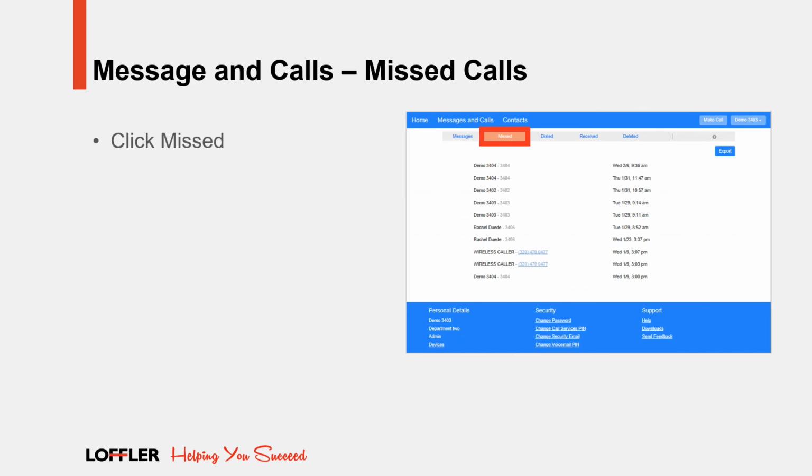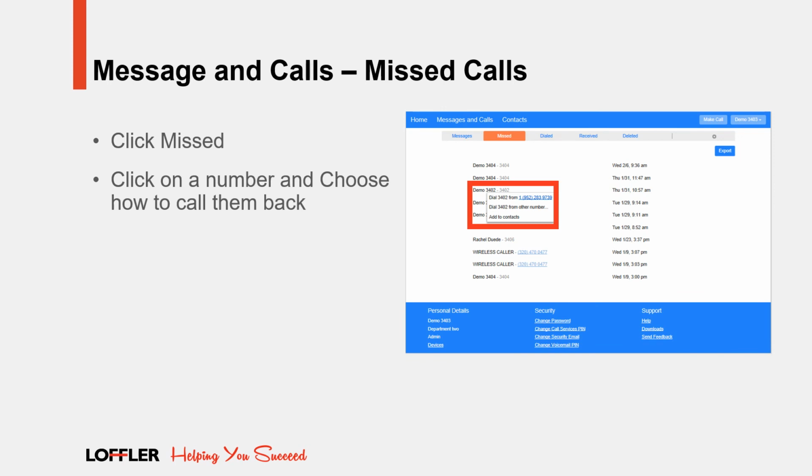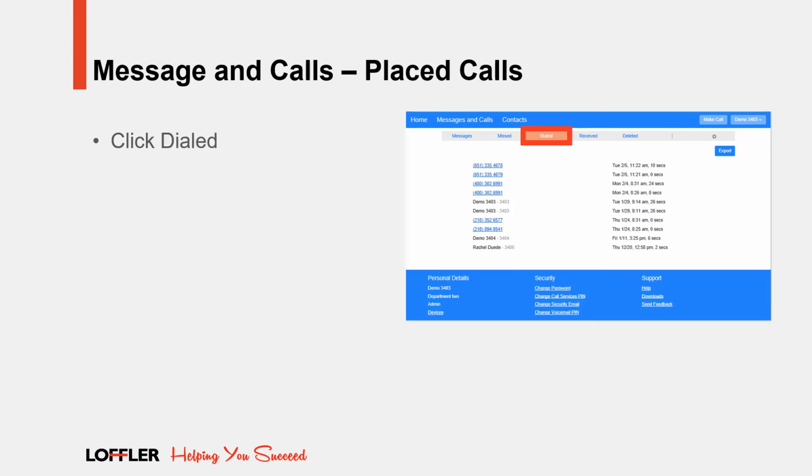To access a list of your missed calls, click Missed. This will show the last 10 missed calls. If you would like to change the number, please contact your system administrator. The max number that can be displayed is 100. If you click on a number, you can choose how to call them back. To access a list of calls that you have placed, click Dialed.